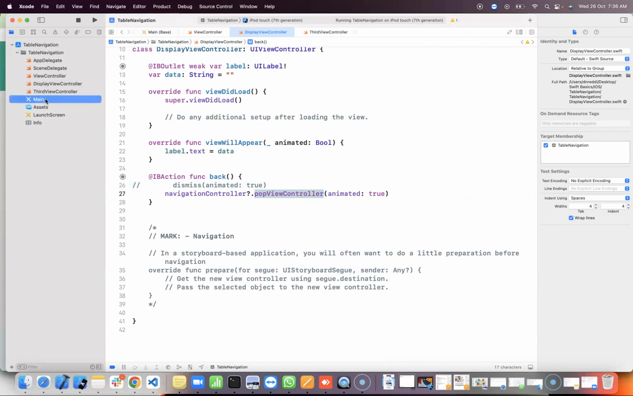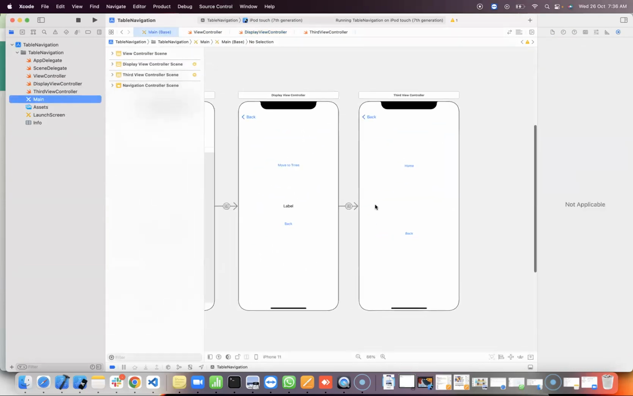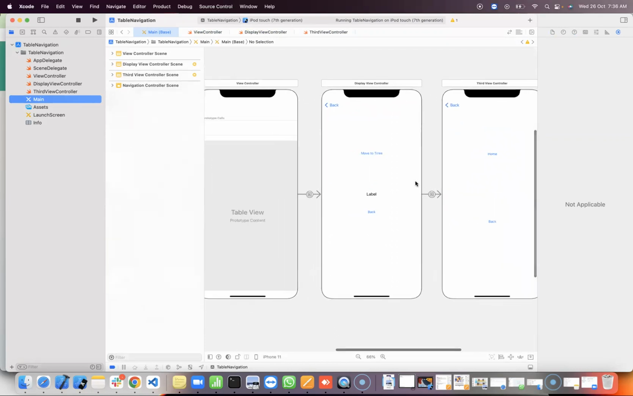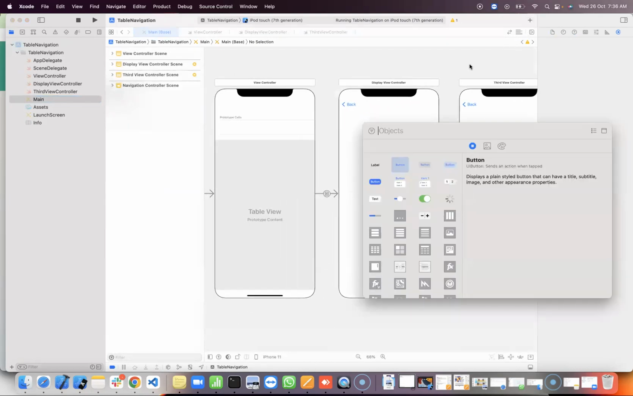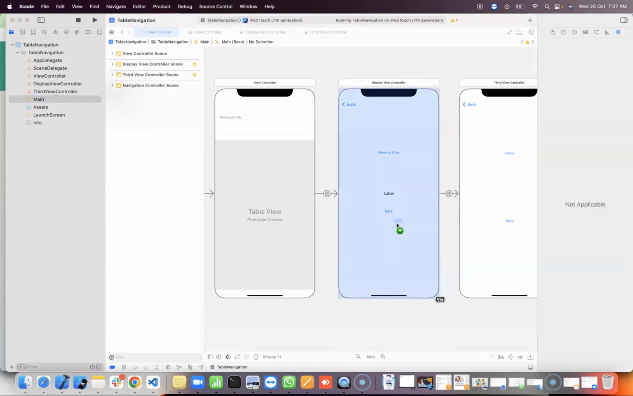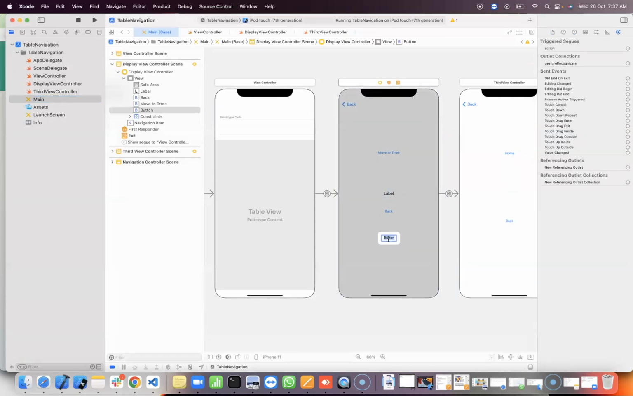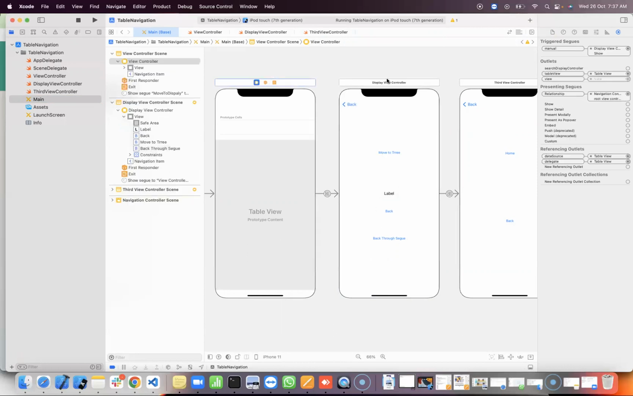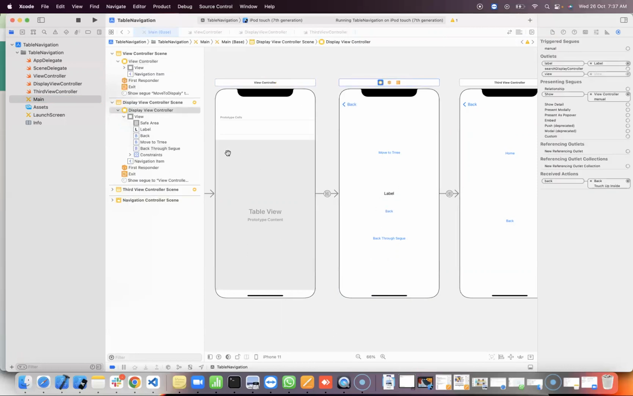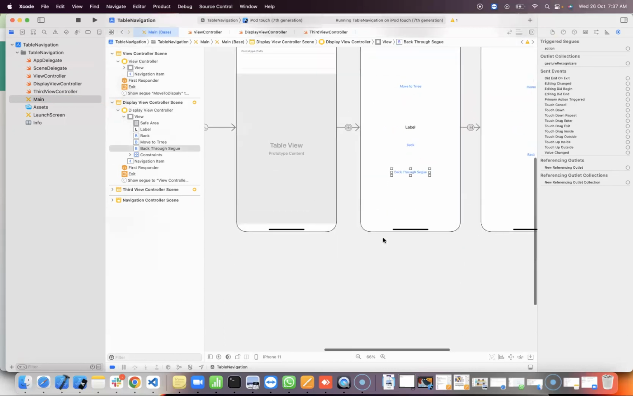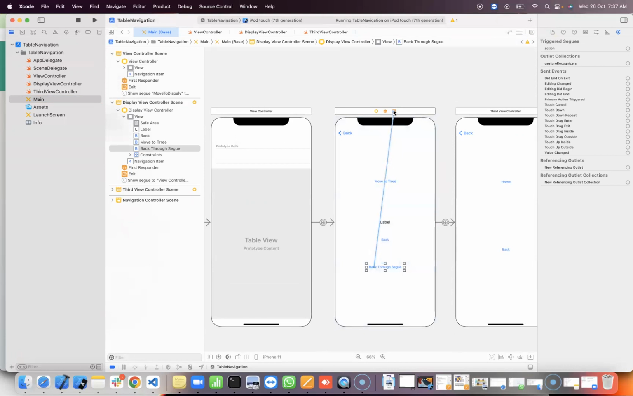Let me set that as well. That is a little tricky. Anyways, using segue, that is called unwind segue. Back to segue. Here, what I do is control and drag and drop on this exit.